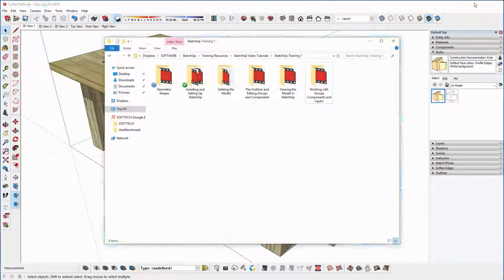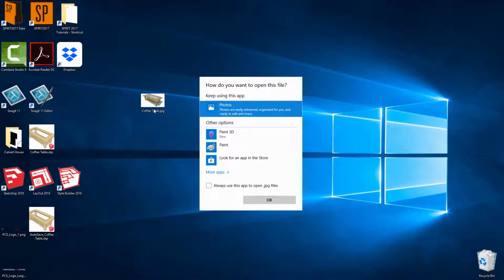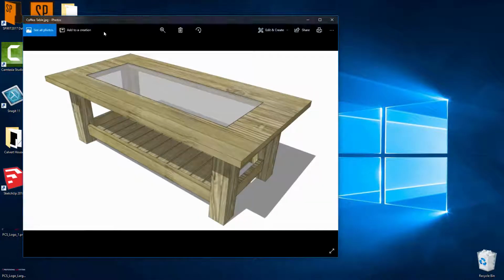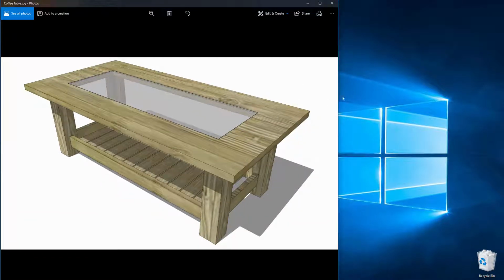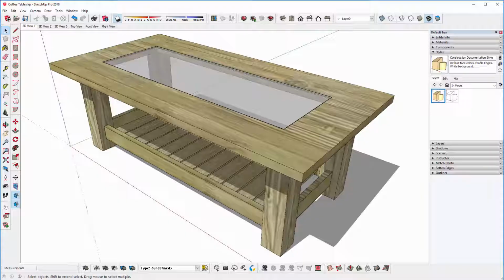And then if we minimize that, you can see we've got the coffee table image. And it looks pretty good. Okay, so if we zoom in, the edges look pretty nice. It's a pretty decent image at that size. So it's up to you if you want to do higher quality than that, but for now that's pretty good. And have a save, because we haven't had a save for a while. Okay, so that's one way to just export an image from SketchUp.